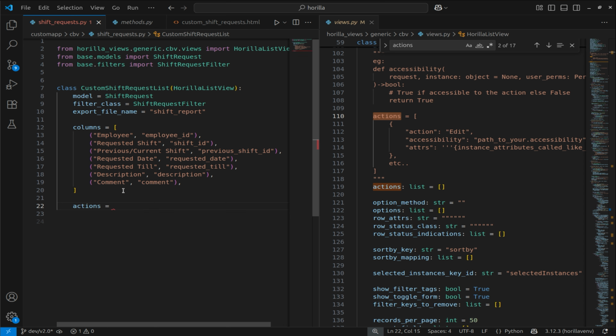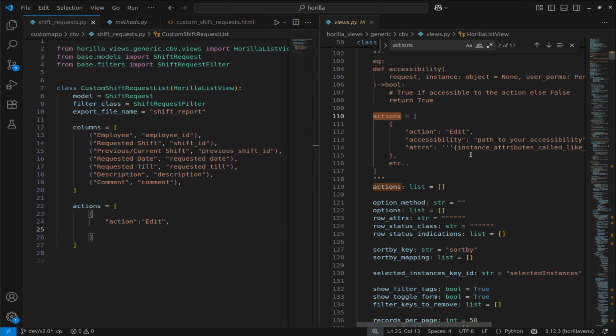Inside the actions, it will take a list of dictionaries. The dictionary items contain the action label inside the action key, maybe edit. We can provide it as edit. And the second key is accessibility. Basically, the accessibility is optional. In some cases, there will be some user restriction or user permission. At that time, you can use this accessibility.